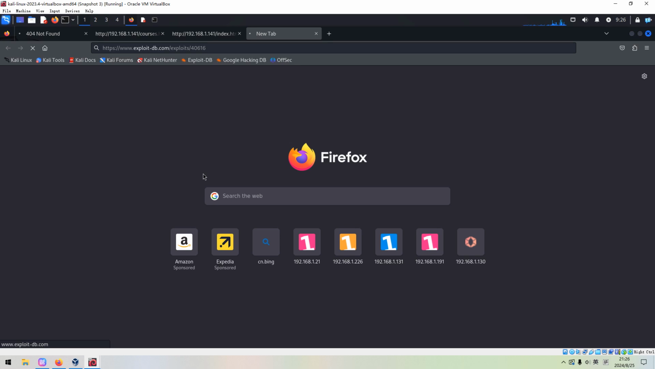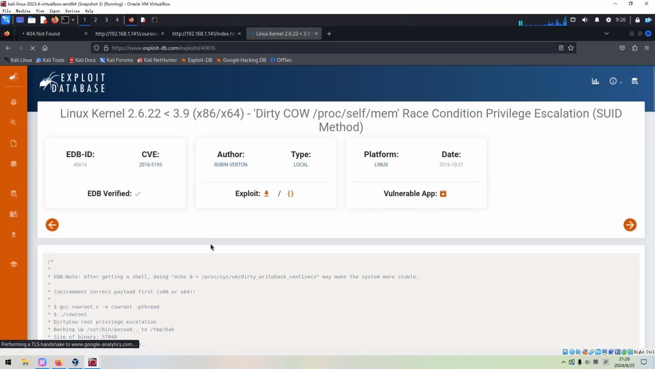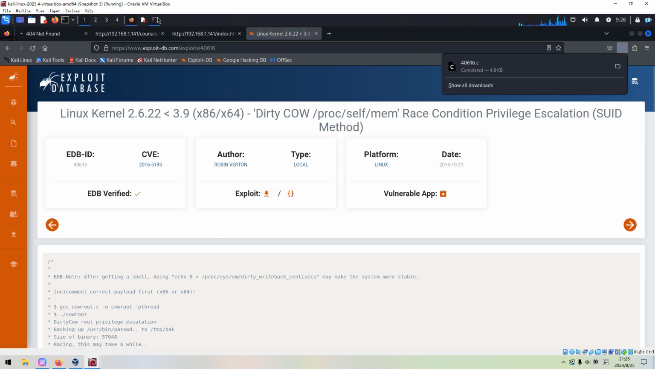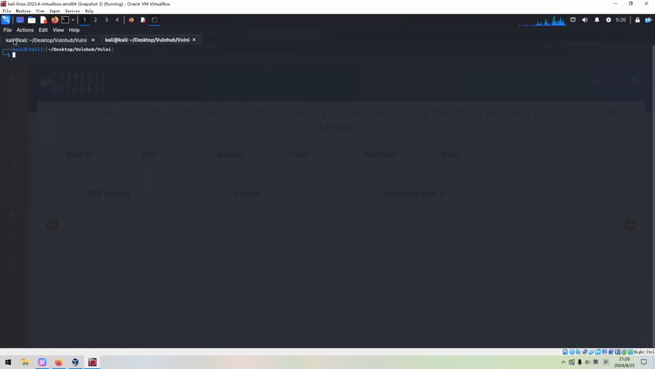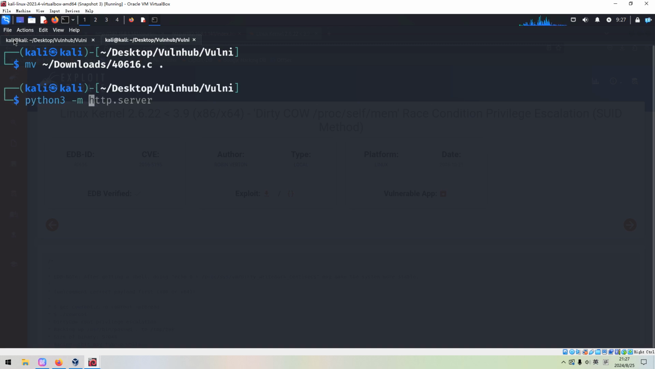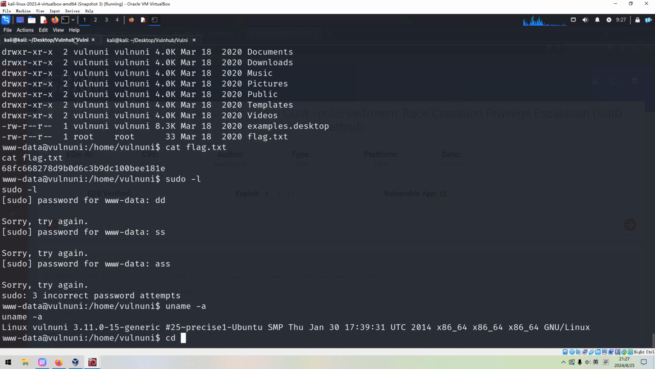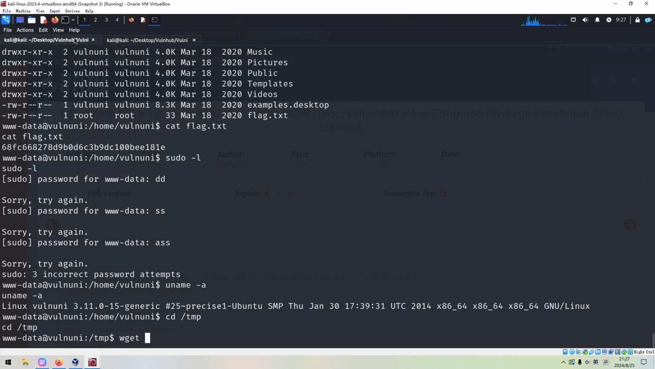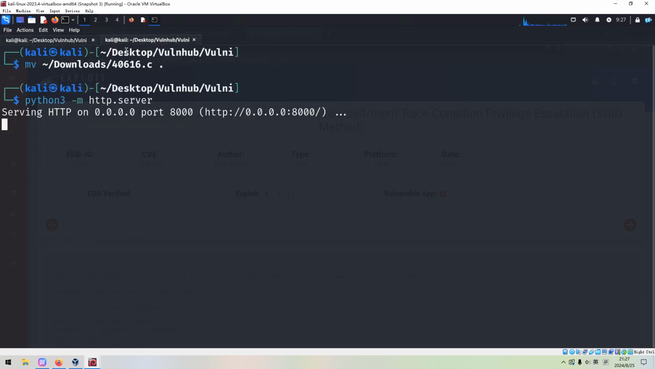So next, I'd like to make use of Dirty COW to elevate our privilege, and we can download it. Then we can open up a new tab and make the font bigger, and then move from my downloads directory, and set up the web server to upload this C code to the target. And now we can navigate to the temp directory and use wget to download it. All right, and we can copy the file name.